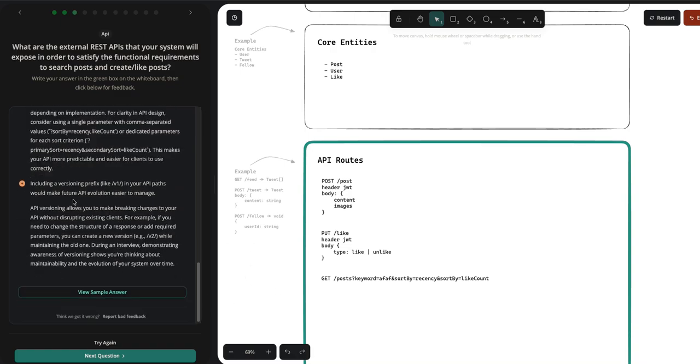That's also a nice idea. API versioning allows you to make breaking changes to your API without disturbing existing clients. For example, if you need to change the structure of a response or add required parameters, you can create a new version, API version 2, while maintaining the old one. During an interview, demonstrating awareness of versioning shows you're thinking about maintainability and evolution of your system over time.